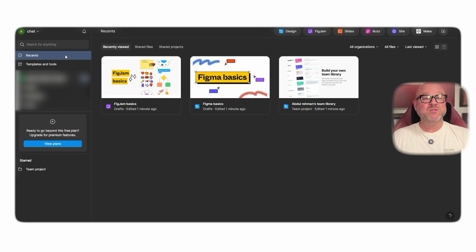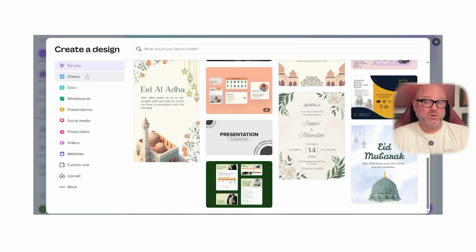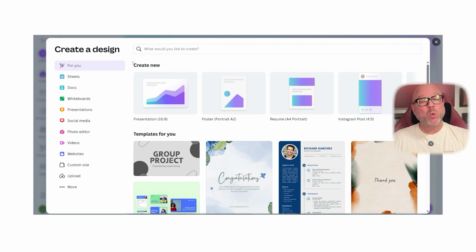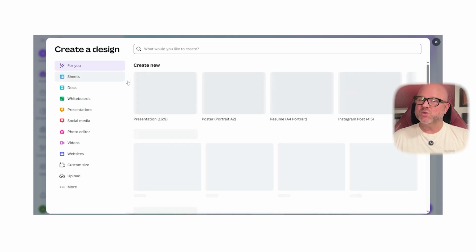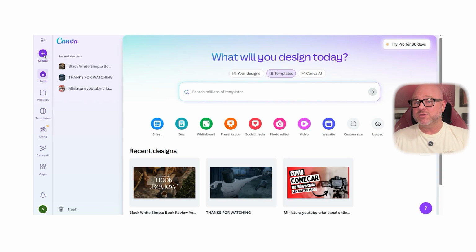Now let's talk about the user experience. Canva is super easy to use. The interface is clean and guides you step by step. It's mostly drag and drop, so you can create great looking designs quickly. Even if you've never used design tools before, Canva makes it simple and gives you confidence.